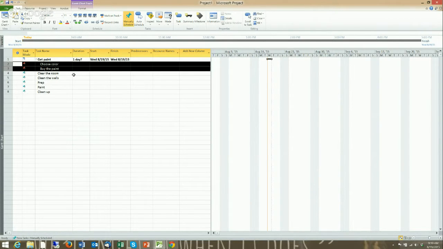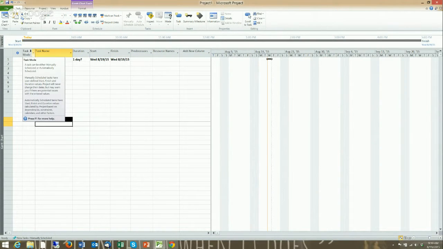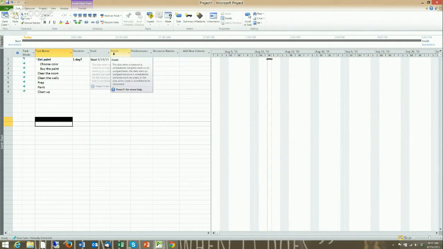Now, you can see that my default here is showing me this is auto versus manually. My task name, how long it's going to take me, when I'm going to start and finish. Predecessor, these are my dependencies that I can put in. This is who's going to do it. I can add a new column. And I'm going to add one at the end.